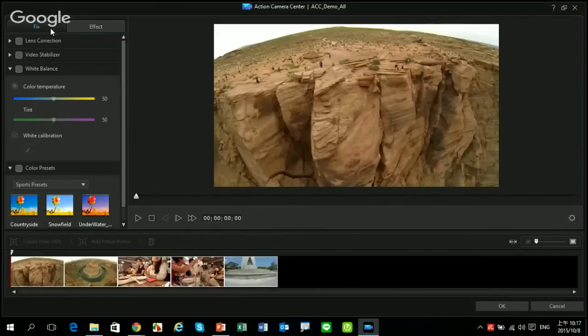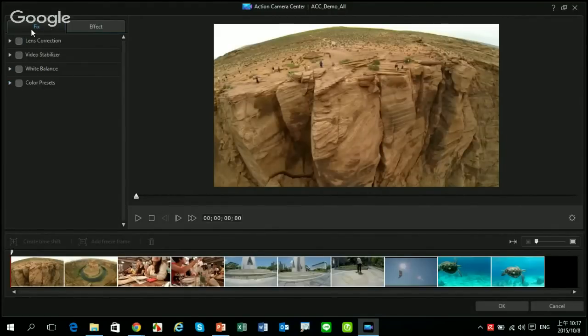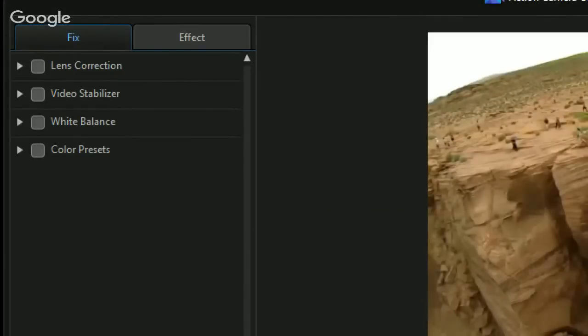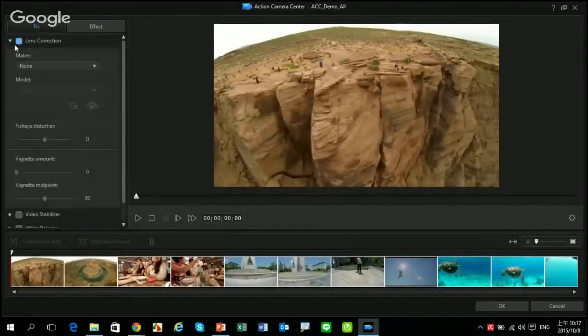Okay, so we can see at the top there are two different menus. The first one is Fix. The Fix module includes lens correction, video stabilizer, white balance, and color preset, which are common problems with action camera footage that you want to fix. So first, let's take a look at the lens correction part.